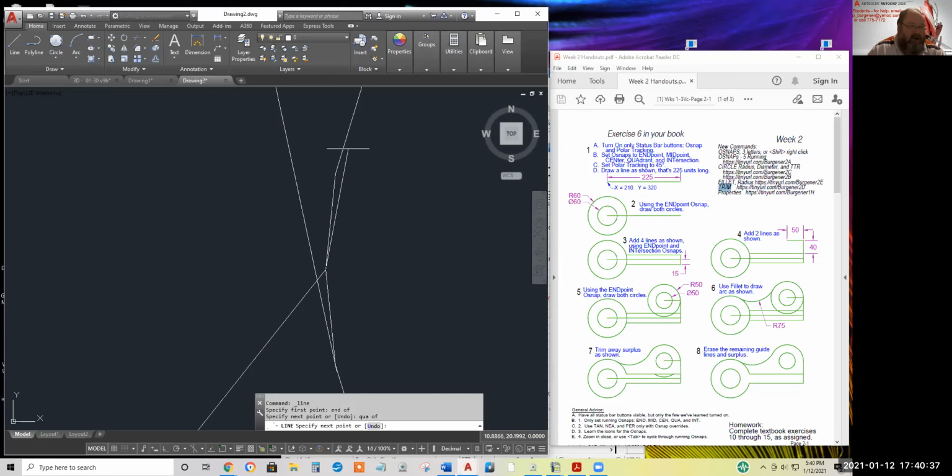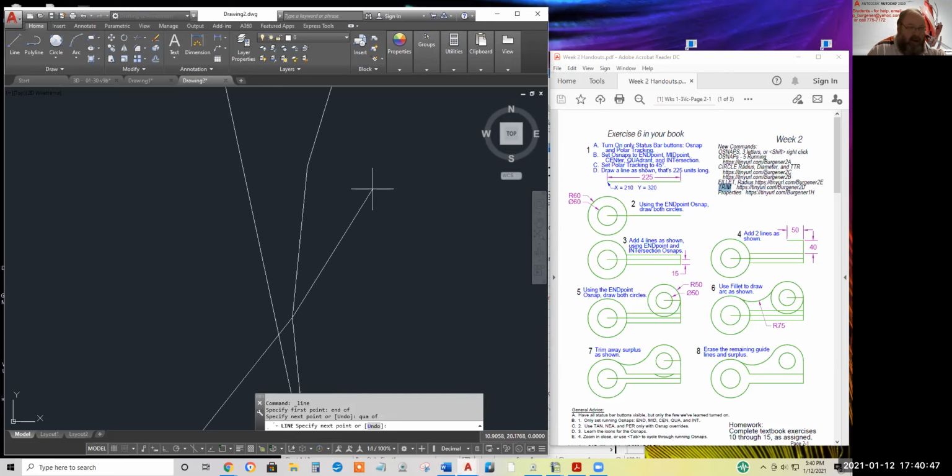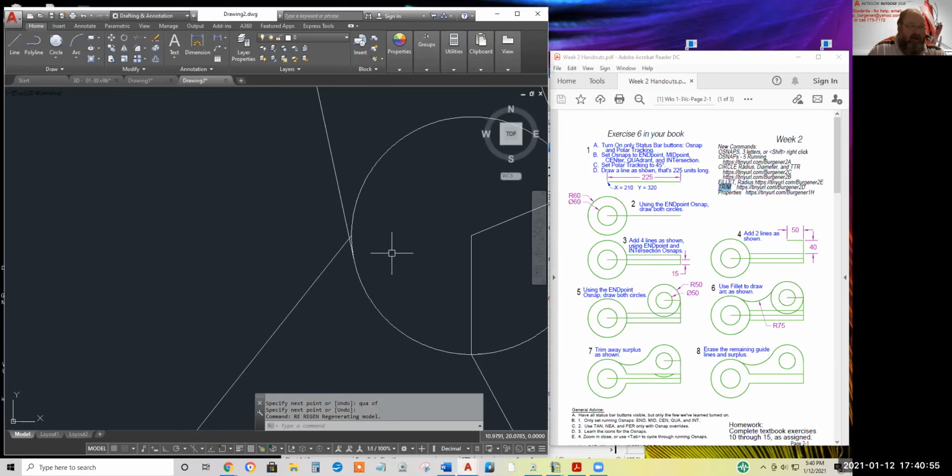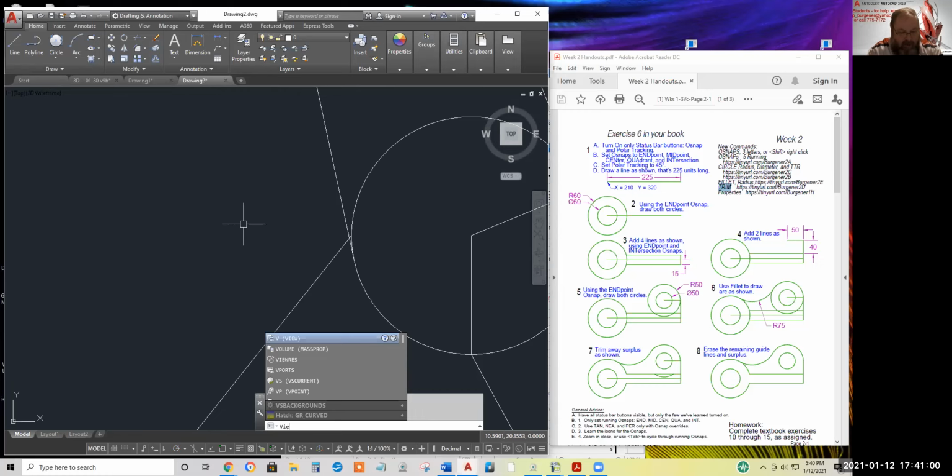Notice the circle's starting to get square pieces. Not sure if I can type RE in the middle of a command. Let me hit enter to finish the command, and RE enter. And that'll replenish the display. I'll type VIEWRES with an S.